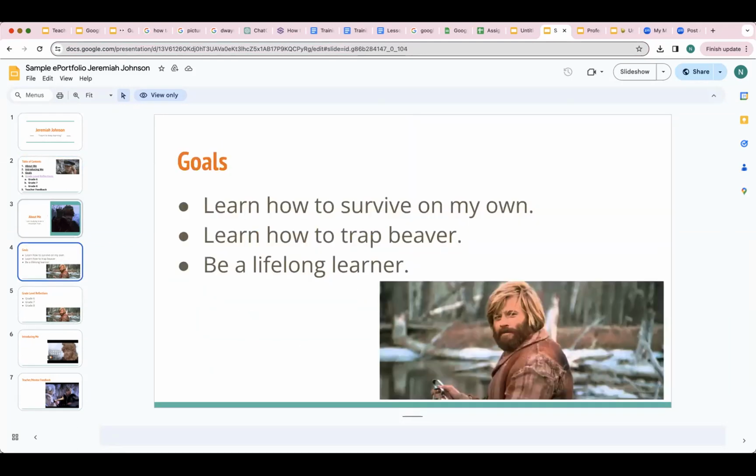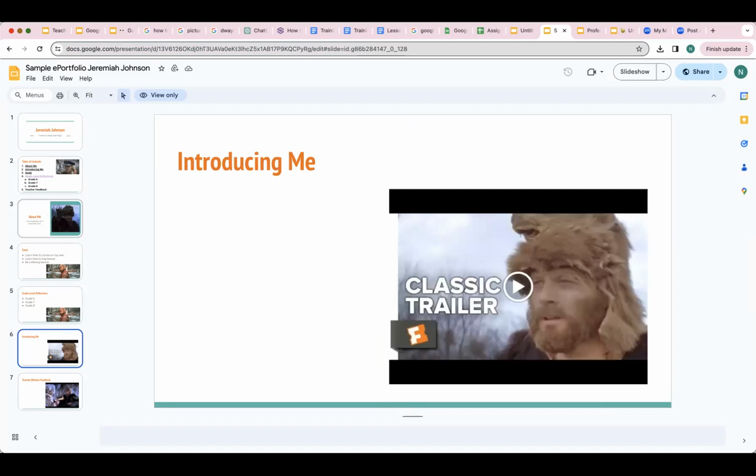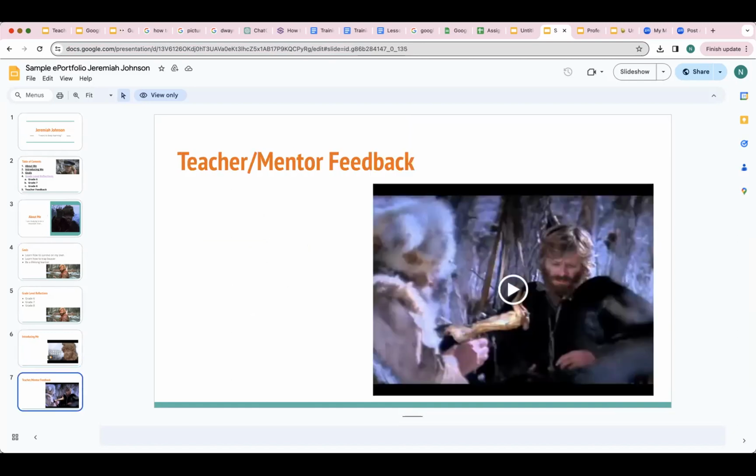So you see, it's about me. I'm studying to be a mountain man, learning how to survive on my own. What are the goals? Why does that person want to be a mountain man? Grade level reflections. What grade levels are we going to be reflecting at? Grade 6, 7, and 8. Then you can also insert a video. How you can insert a video, I will be showing you immediately after this. And then teacher and mentor feedback.